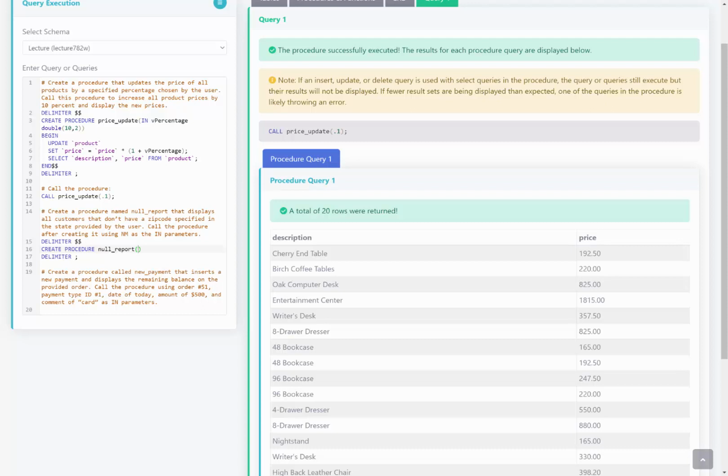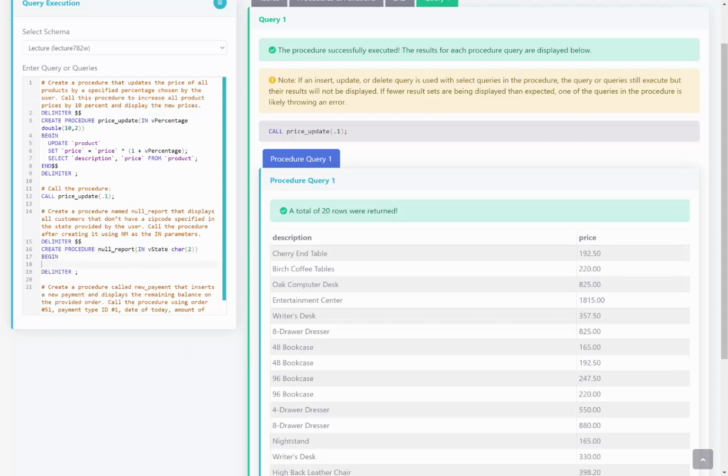So we are going to pass in a variable of state, and this is going to be a CHAR(2). And then we will begin and end our procedure, and inside of this procedure we're going to show all customers that don't have a zip code specified in the state provided by the user. So we're going to select star from the customer table where zip code is null and state equals vState.